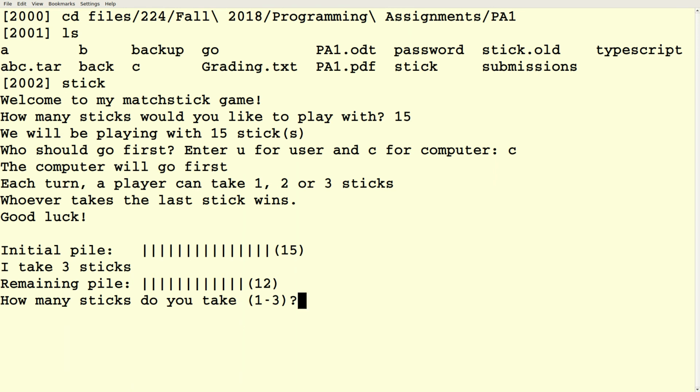All right, the computer will go first. Each turn, a player can take 1, 2, or 3 sticks. Whoever takes the last stick wins. Good luck. The initial pile, there's a picture of the 15 sticks, and it shows you the number of sticks, 15, so you don't have to count them. And it says, I take 3 sticks. The remaining pile is 12 sticks. So how many sticks should we take?